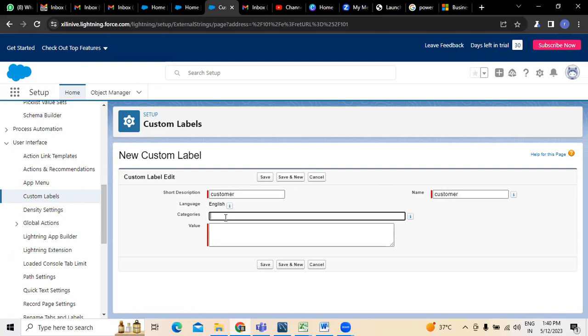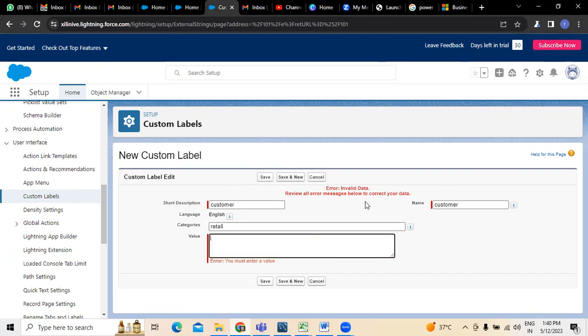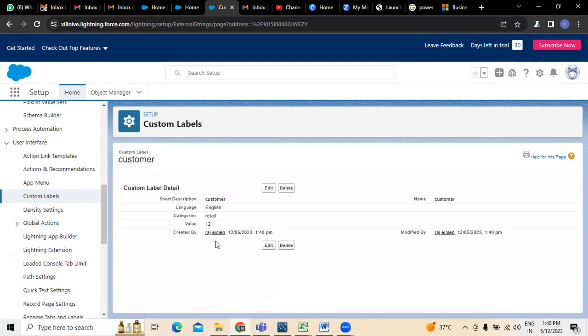This is the short description I have given. The category comes under retail. We need to provide a value. Please do remember, unless you provide a value, this data won't exist. So I have given a value of 12, and you can see the data was created as 12. This is how the creation of custom labels is done, and this is how custom labels can be created.